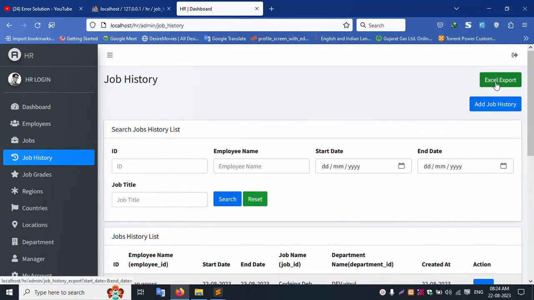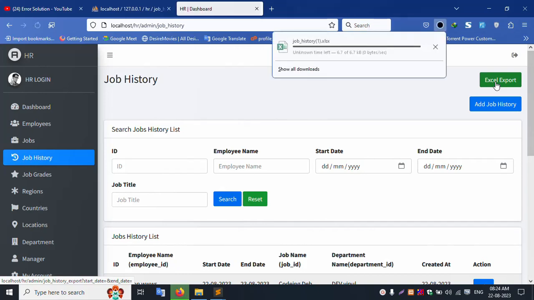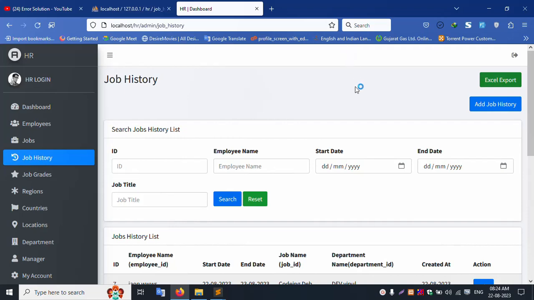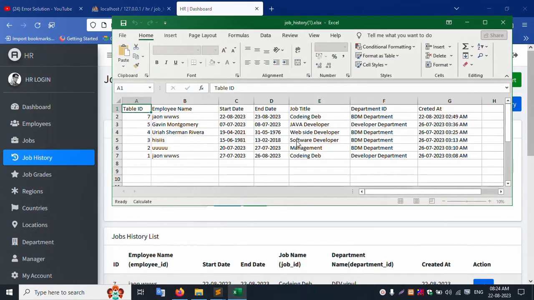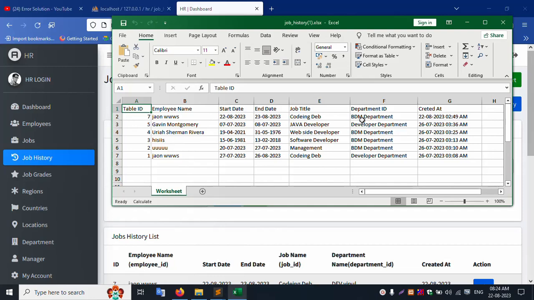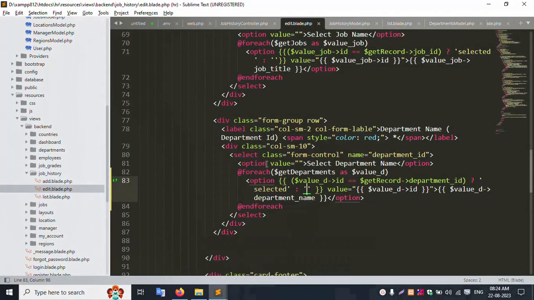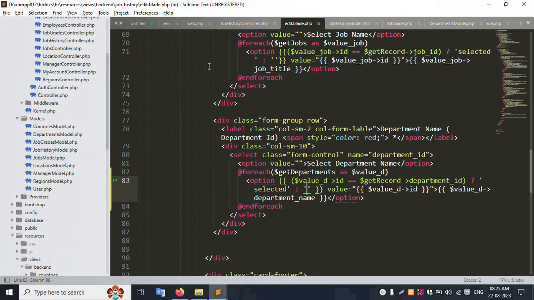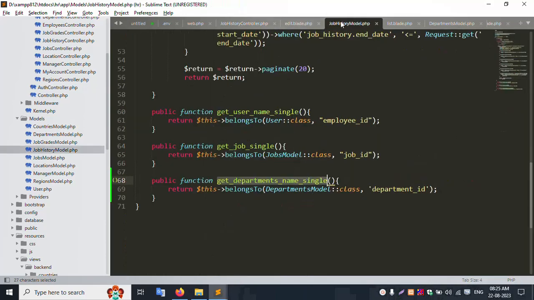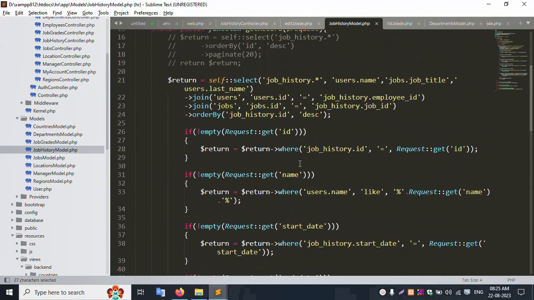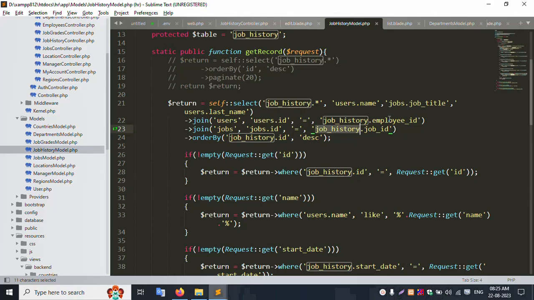This excel file does not have dynamic data added. Click this excel file, click this excel export. This downloaded the file successfully. Inside this, static data is not available. Let's set dynamic data step by step. Let's close this file and open this excel file. Open this model, the job history model, and add this join query.